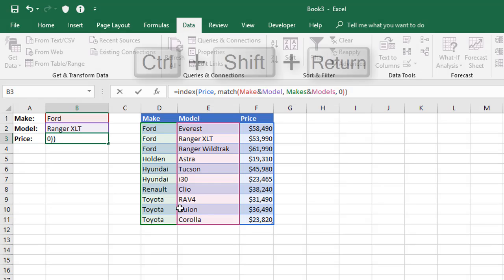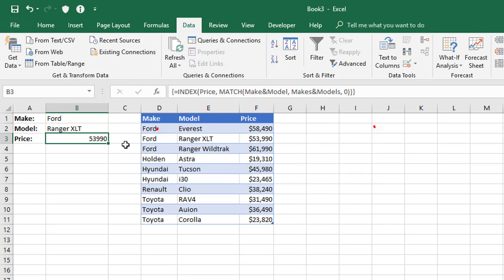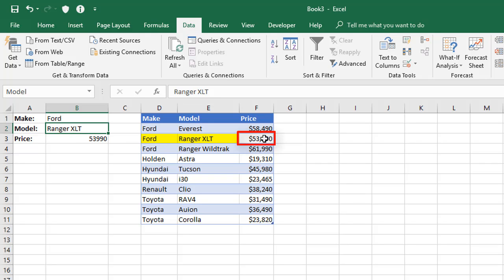And then here's the magic. Control, Shift, Enter. Notice how it's put the curly braces, one on each end. That indicates it's an array formula, as compared to a regular formula, which doesn't have the curly braces. Now what the array formulas are doing is using a set of values rather than just one individual value at a time. It's combining the make and the model to create one lookup value. It's also creating a set of combined values here, like I said before, so Ford Everest, Ford Ranger XLT, and so on. And within that range of double values, when it finds a match on Ford Ranger XLT, it then knows which price to bring back, this one here.